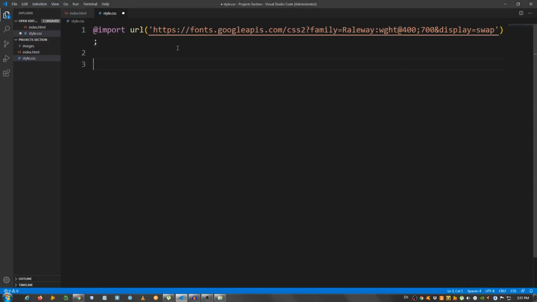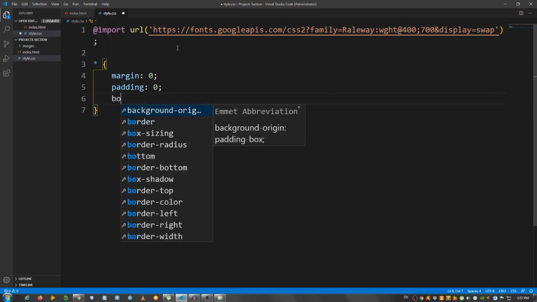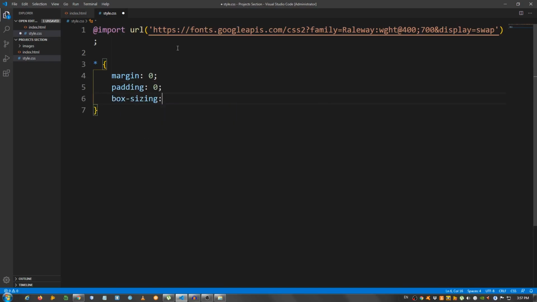Okay, now I'm gonna give it some general styling, so select everything using the asterisk, margin 0, padding 0, box sizing border box.